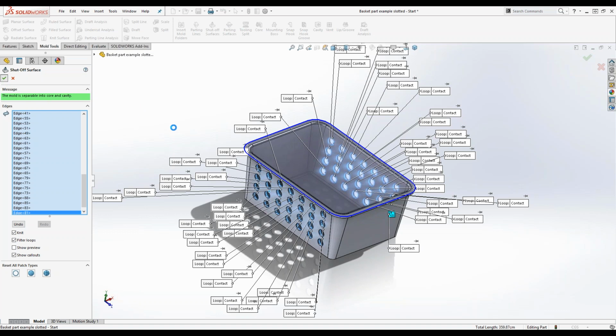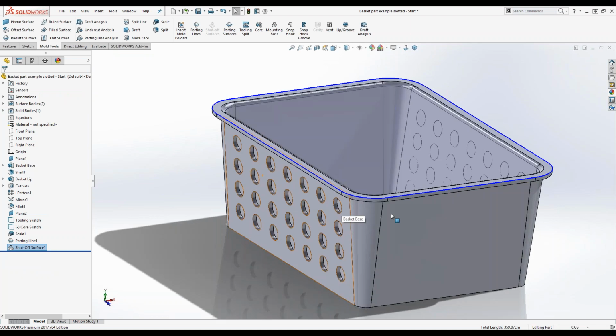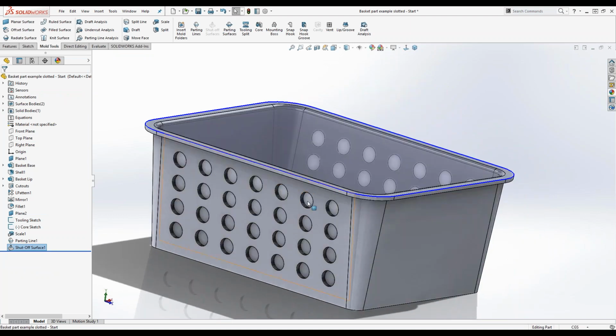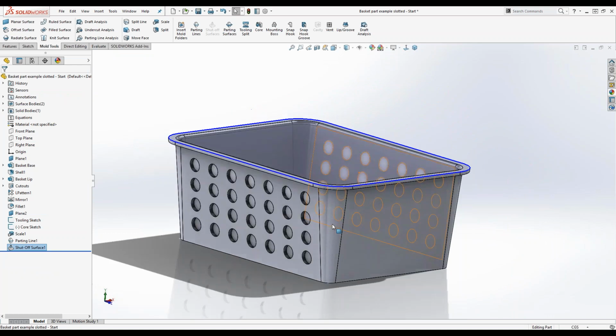Takes a quick second because I have so many edges here. And now what you'll see is I actually have these surfaces created on the inner side of my part, which is what I wanted. If I would have done it the opposite way, I would have had surfaces on the outer edge of my part.